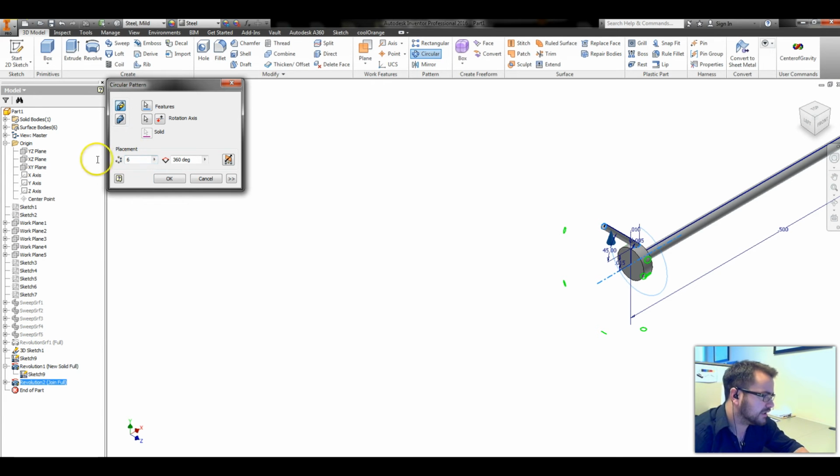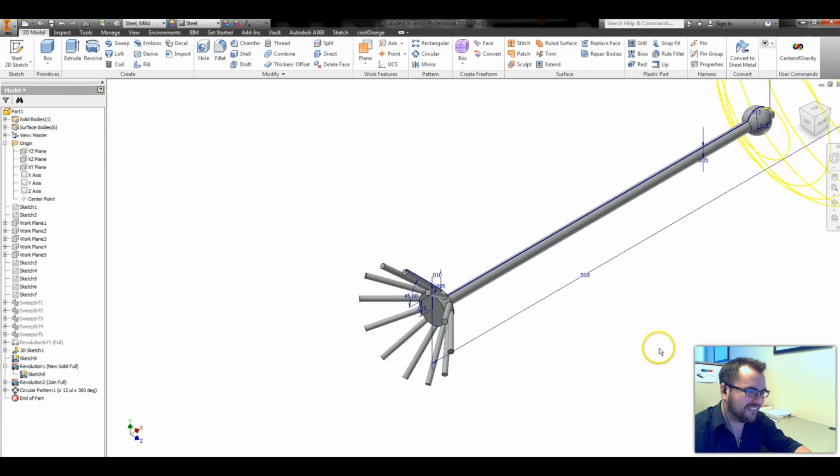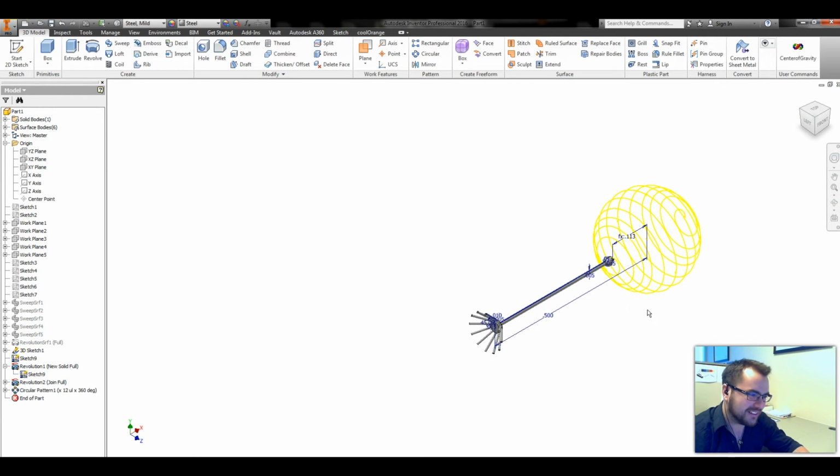Okay, let's try 24. A little snug, 18. 12. I didn't want to do 12, but 12 is the best number. For some reason, I wanted to go more than 12. I don't know why, I just did. Okay, so we got all that. Let's turn that sketch back off.